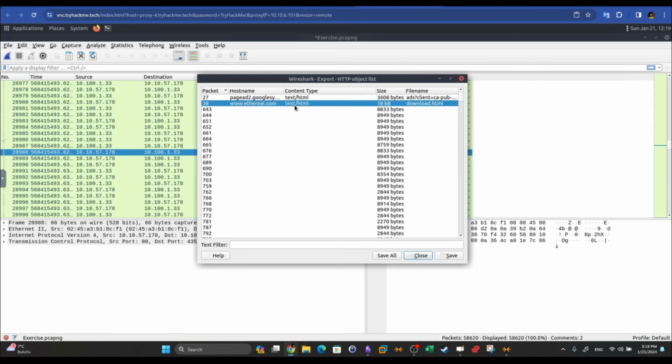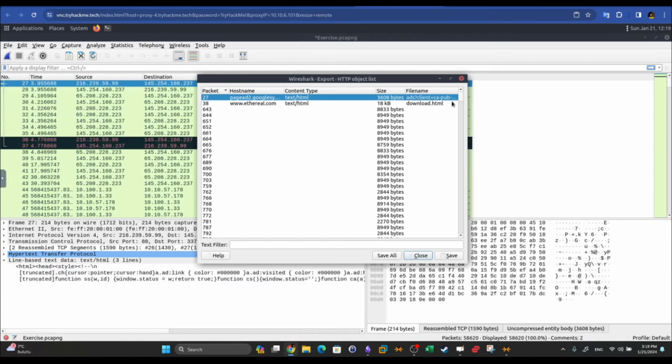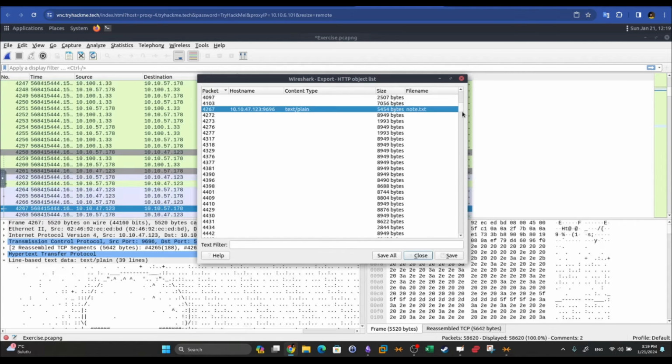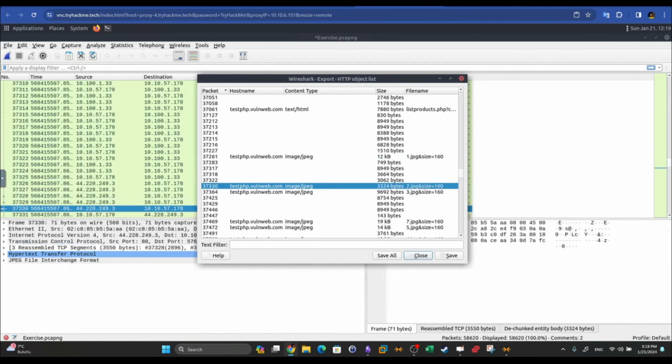We can see we have one HTML file, another one here, and we have what looks like a text file. It's a node file, and it looks like we have images as well.